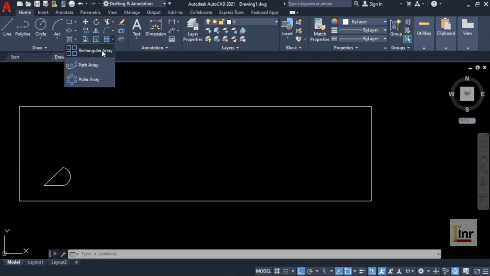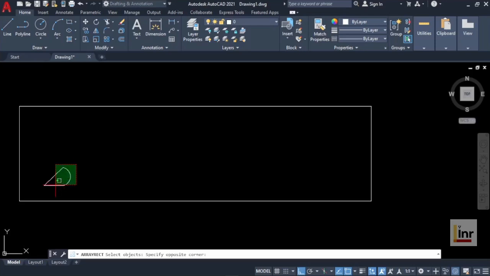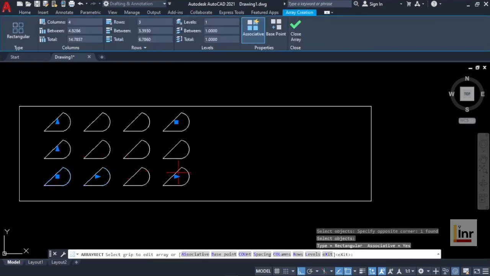So when we pick the rectangular array, the first requirement is for us to select the object we want to perform the rectangular array on. The rectangular array permits you to create objects in rows and columns. So we select this object and we enter. And when we enter, we've created our rectangular array by default. And the next thing to do is to edit our rectangular array.